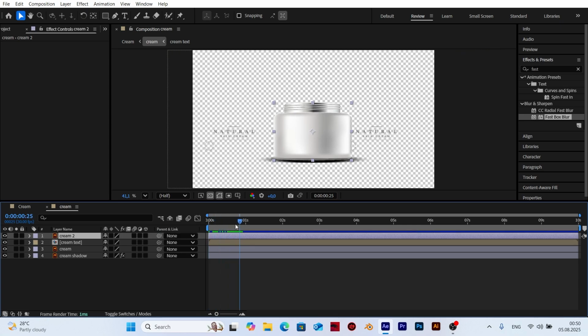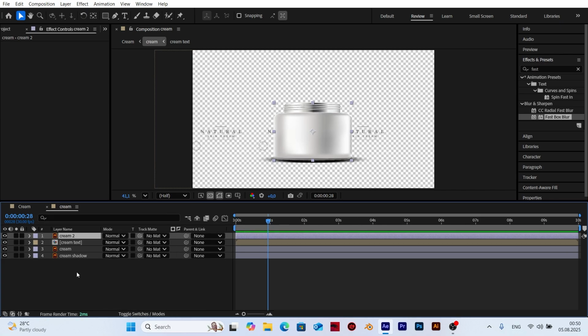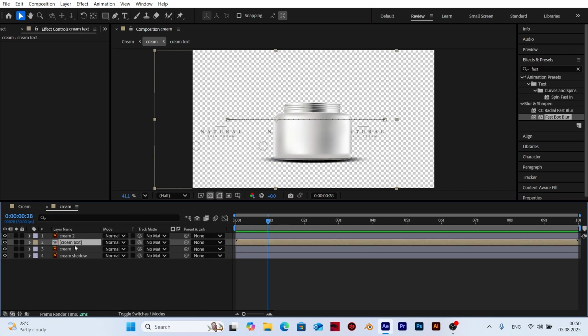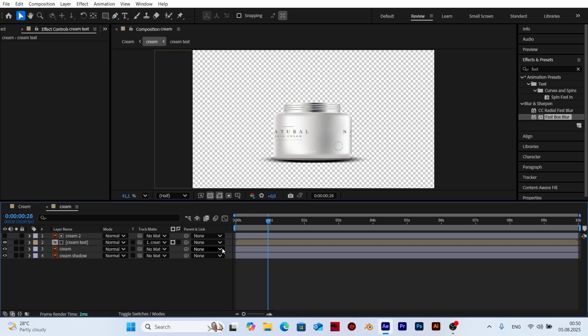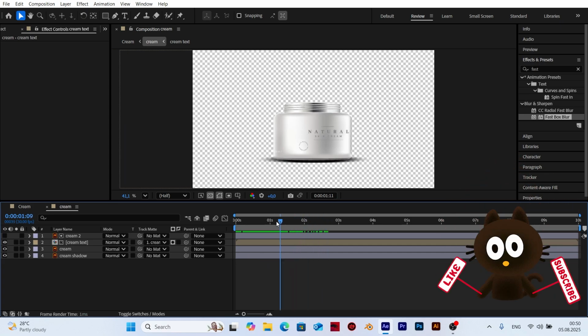We use the Track Matte feature to mask the text inside the cream layer, so it only appears within that shape. Can't see Track Matte? Just click on Toggle Switches/Modes to show it. Link the cream text layer to the cream layer using the Parent and Link option. This makes the text appear inside the cream model and adds a rotating effect. Awesome progress! The initial stages of our animation are almost done.